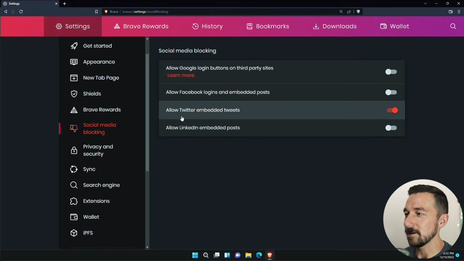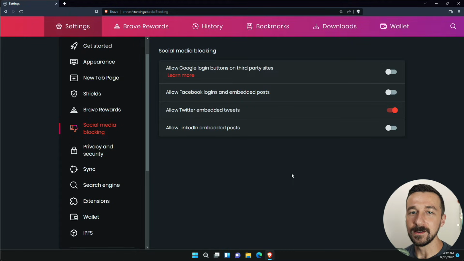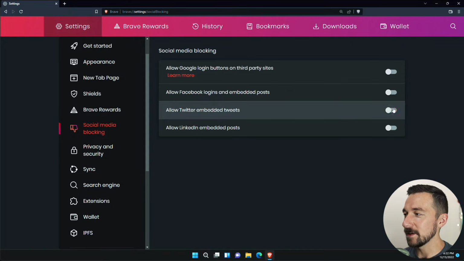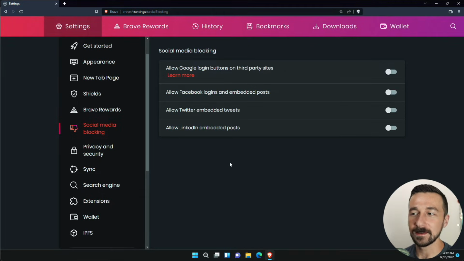And the last setting on here, allow Twitter embedded tweets. So if you're ever reading a news article and you see an embedded tweet on there, if you disable this, that tweet will be blocked and you won't see it. So if you like seeing the tweets, leave it enabled.